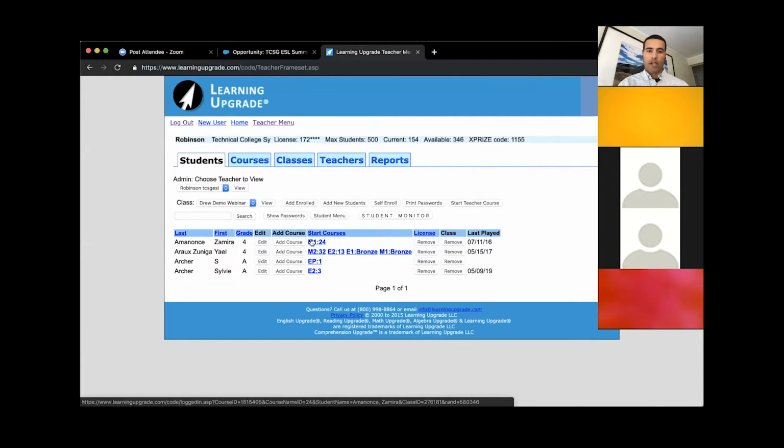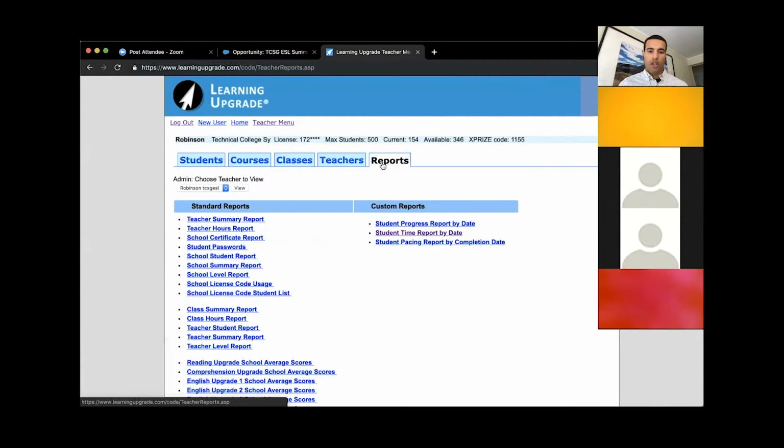The last thing I want to cover here is reports. You'll see in reports, we have a lot of boilerplate reports on the left, and that's just going to be some general account information. You'll see learners that have earned certificates, and you can view student passwords and level reports. What I want to focus on today is the custom reports on the right.